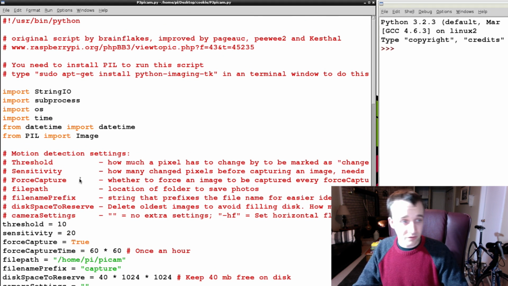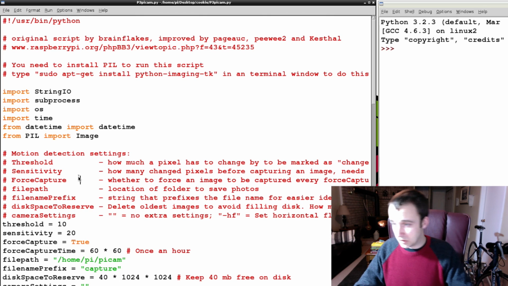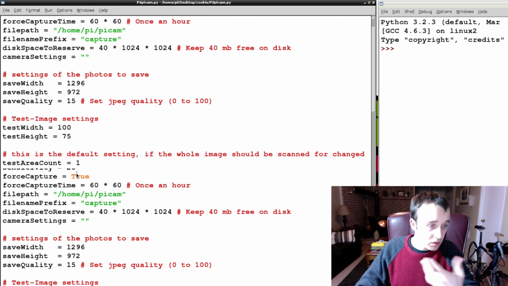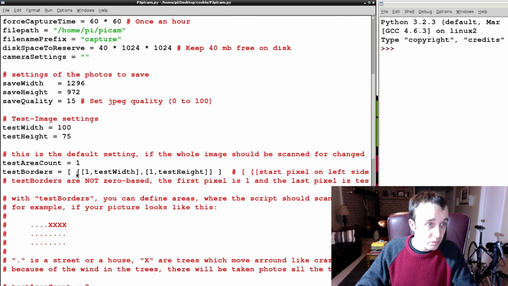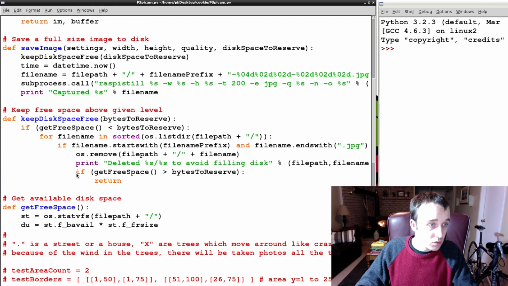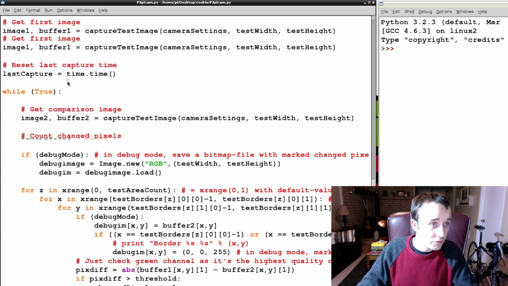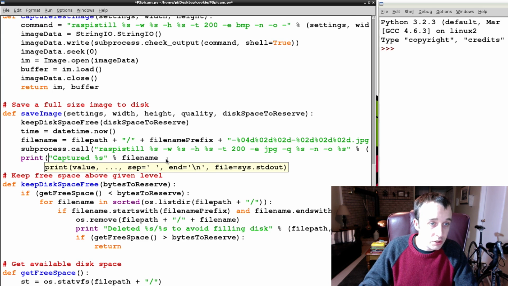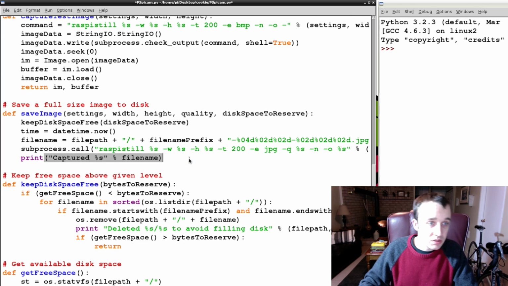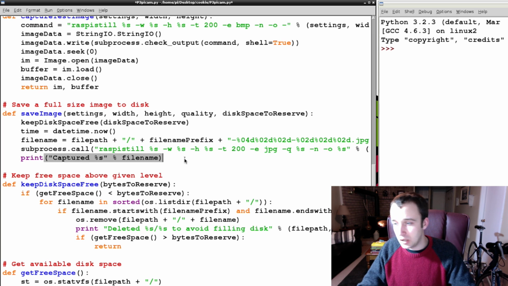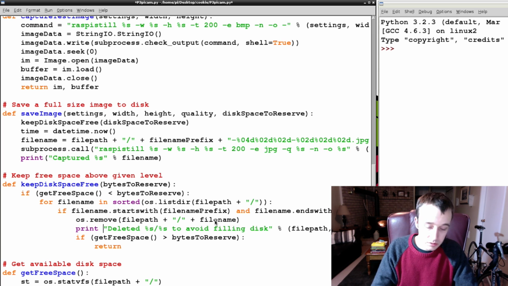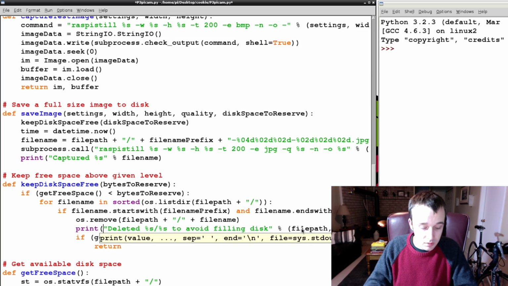So the first thing that we're going to have to do is hunt down all the print statements. There is a print statement under save image, because in Python 2 you don't need brackets, in Python 3 you do need brackets. So we're going to hunt those down. Overshot it. Okay, so we have a print statement here, so let's change that to include brackets. Now we're good. There's a print statement under keep disk space free. Here it is, so let's change that.